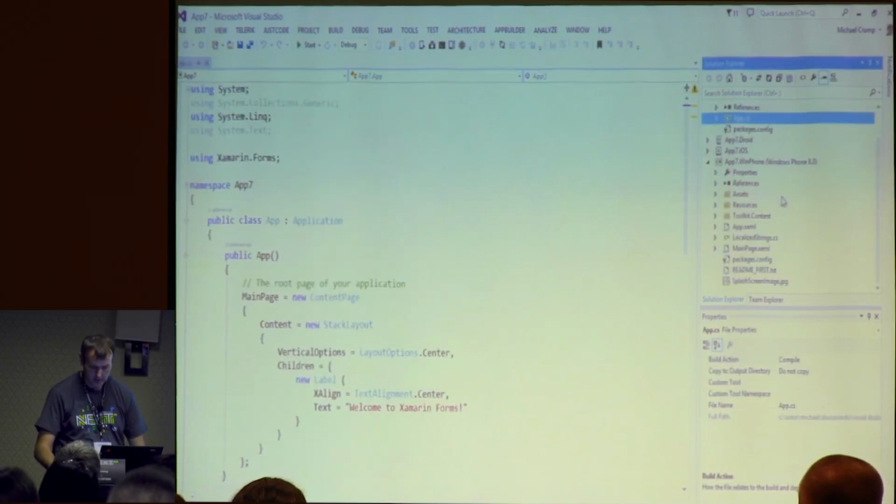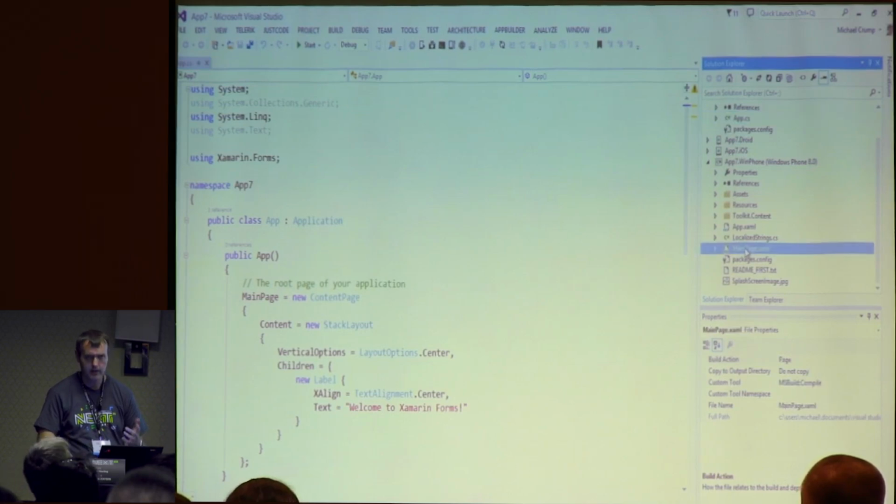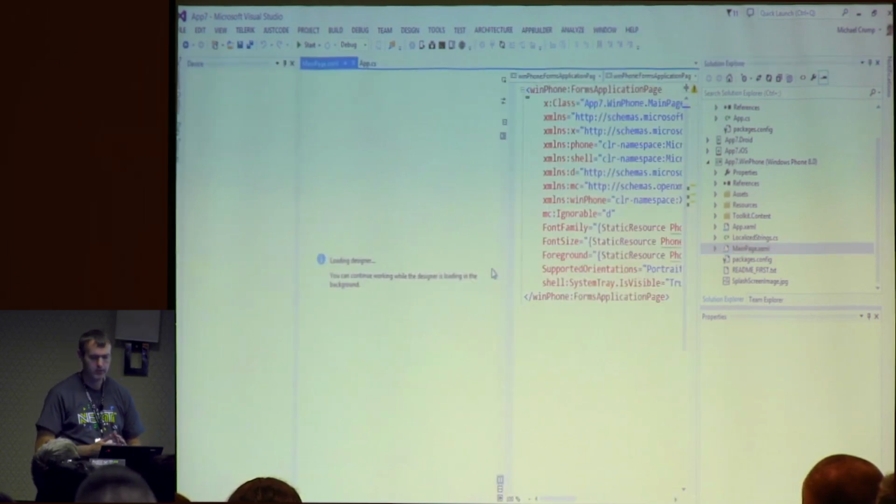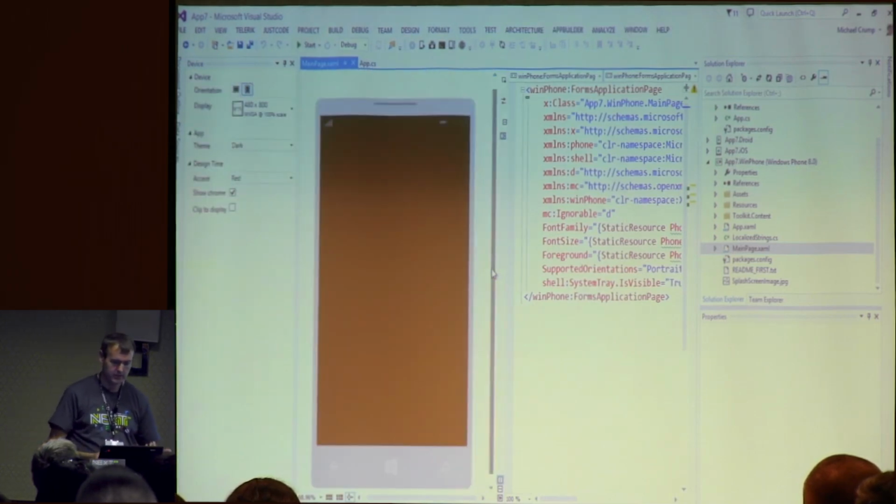So if I switch to a WinPhone project, and I look at, if anybody here has developed in Windows Phone, they would probably expect inside of the MainPage.xaml, especially for an app that's going to display something, that there would be something on the screen.